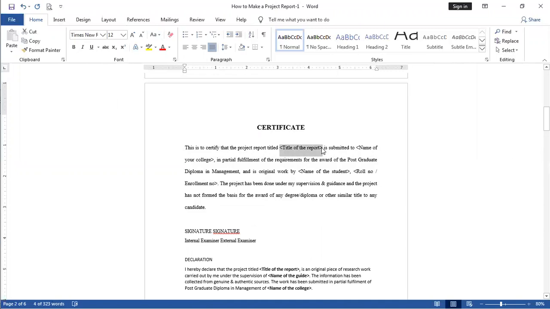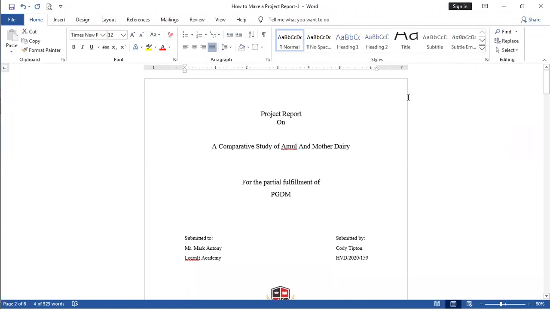In our case, the title of the report is The Comparative Study of Amul and Mother Dairy. So the best thing that we can do is copy it from here. Always remember, after Y one space has been selected, so always reduce that space while you are selecting this. This can be done by pressing Shift and the left arrow key on your keyboard, then Control C for copying this.